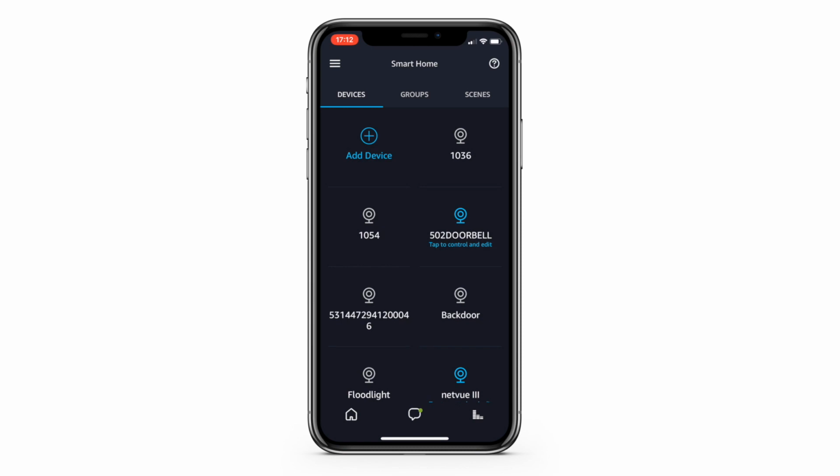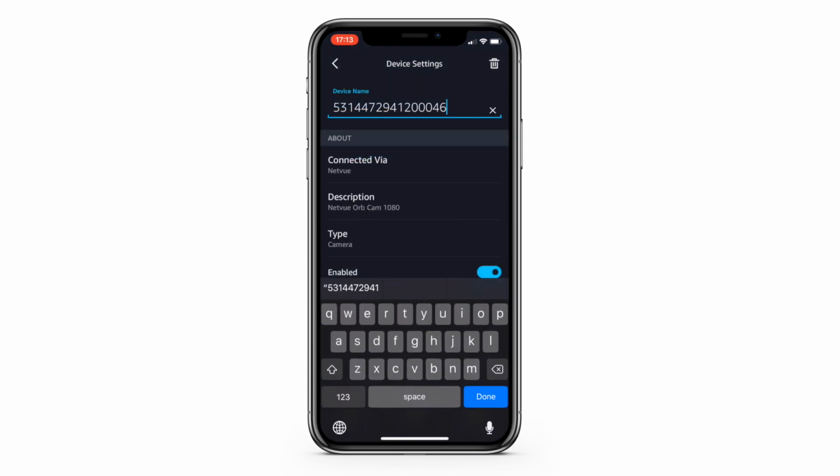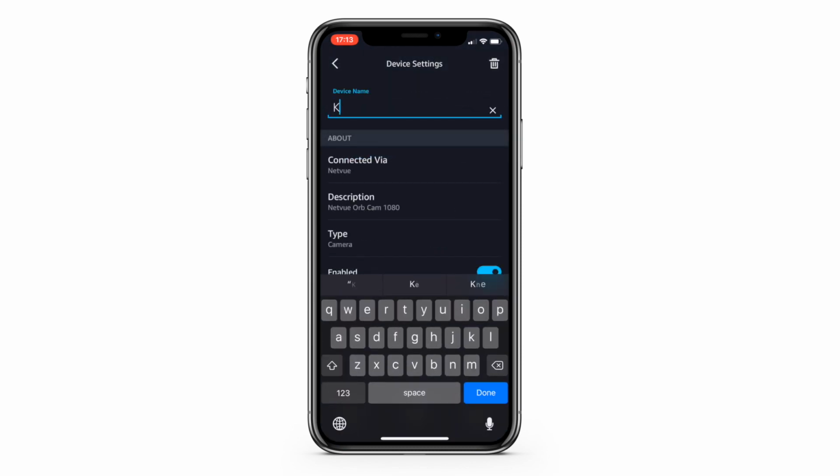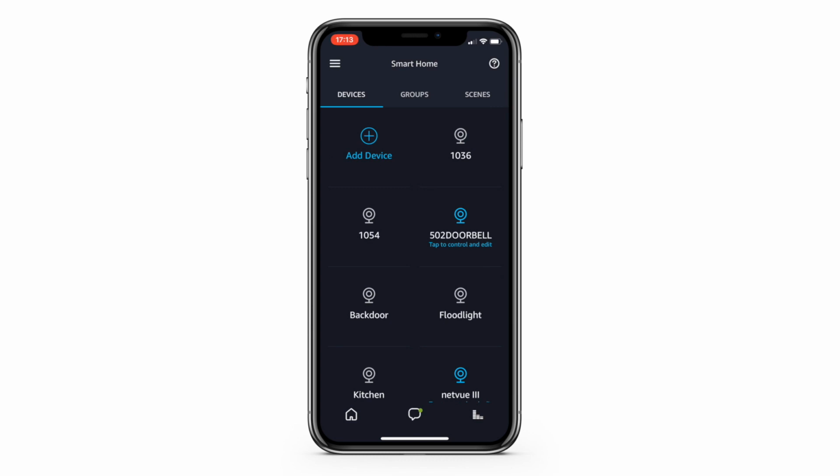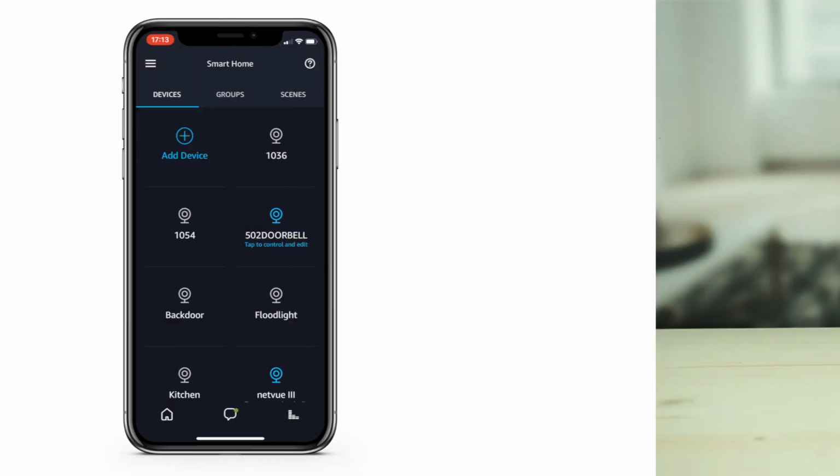You can also rename your device to your choosing in order to differentiate your various Netvue products. After connecting your Netvue device to your Echo Show, you can use the compatible features through Amazon custom skills, like asking Alexa to show your device's live view.